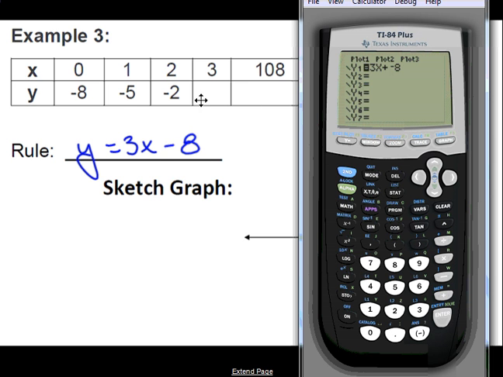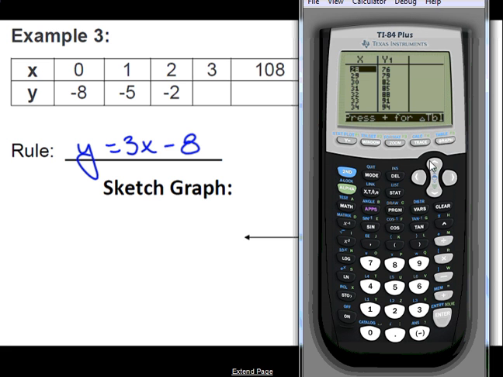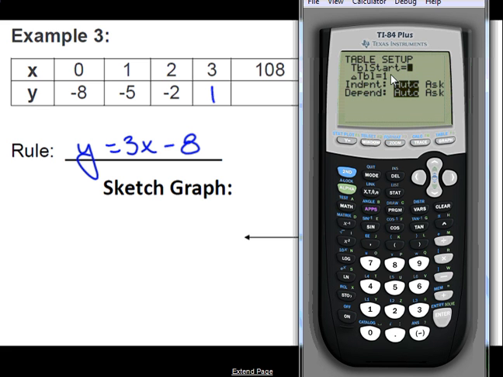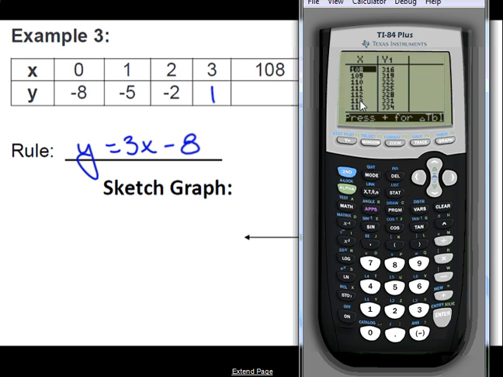I'm going to go ahead and get my values here. So second graph, that'll give me my table. I'm going to move back up here to 3. 3 is way up here toward the top, so we scrolled around. At 3, our value is 1. Now I need to go to 108, and I could go through and scroll, but it might take a while. So I'm going to go back to my table setting. So second and window goes to the table setting. And let's tell our table to start at 108, since that's the value that I need. So now if I go second table, the first number I see up here at the top, X value of 108, tells me this one is 316.